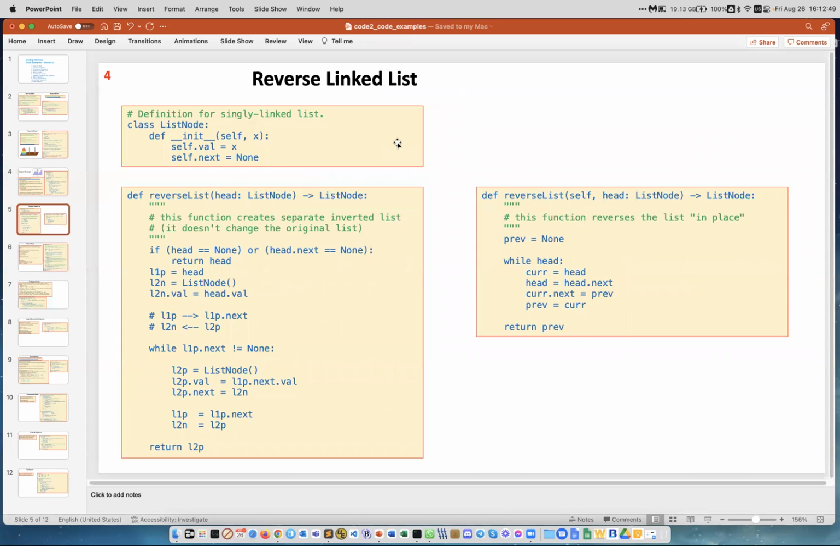Reverse linked list. Again, very famous problem. We have a linked list, which is a set of nodes where each node has a value and points to the next node, right? And we need to reverse it. And there are 2 solutions. One solution creates another list, and another reverses the list in place.